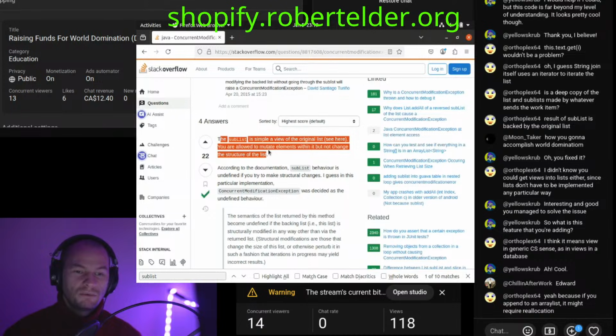If you append to an array list, it might require reallocation. Yeah, it makes sense why, but for the interface, whenever I press enter, I'm creating two sublists. And then it's only later when I go to add something to one of those lists that I get the error. But I guess the solution is just to do a new array list and pass in the result of sublist.